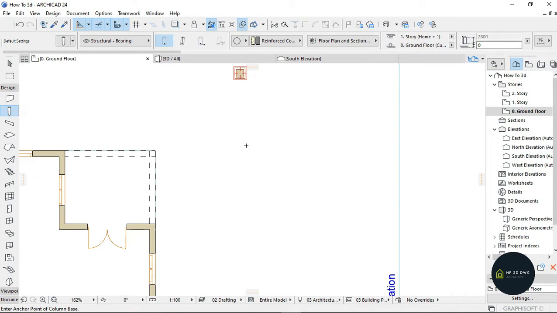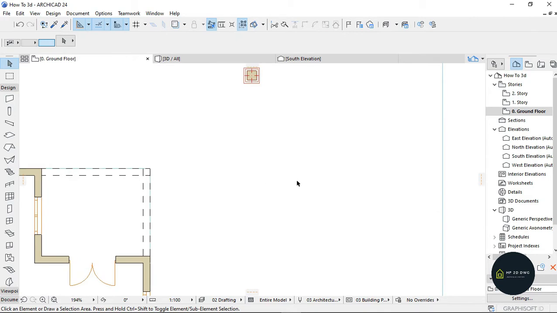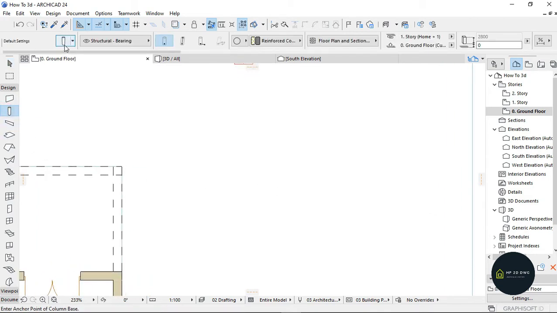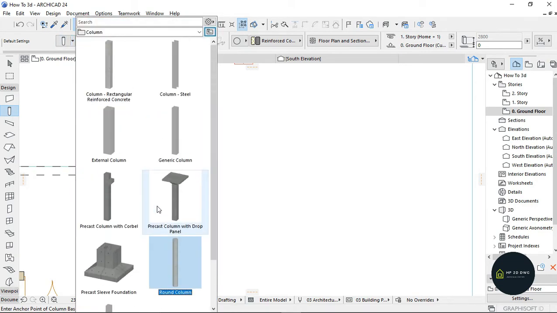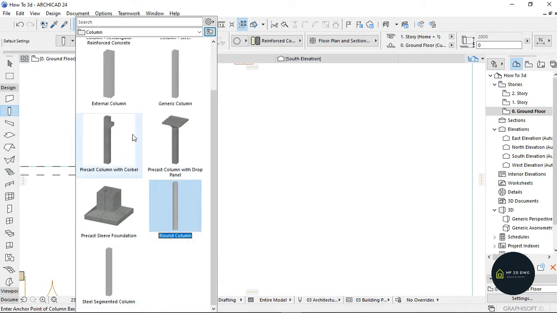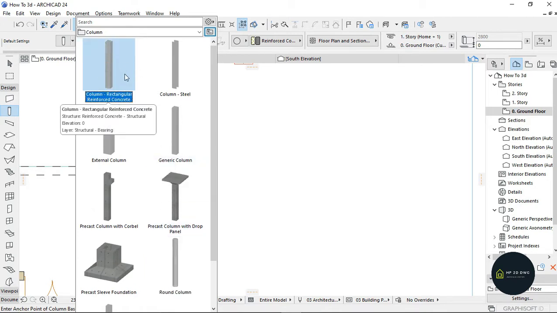initially I used circle, so I'm just going to delete this for now. Initially when you click on this settings dialog here, it is going to give you a lot of columns, like column rectangle reinforced concrete, column steel, external column, generic column, precast column with drop panel. As you can see, there's a lot of columns here. So I'm just going to use this column, rectangular reinforced concrete. I'm going to double click on it.